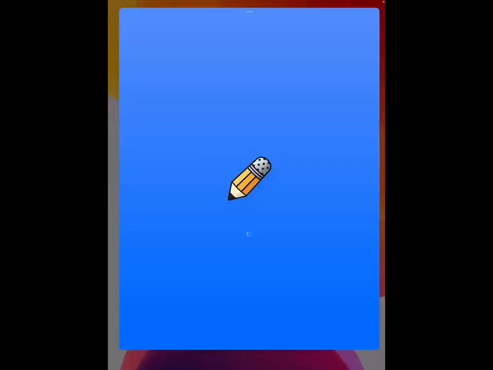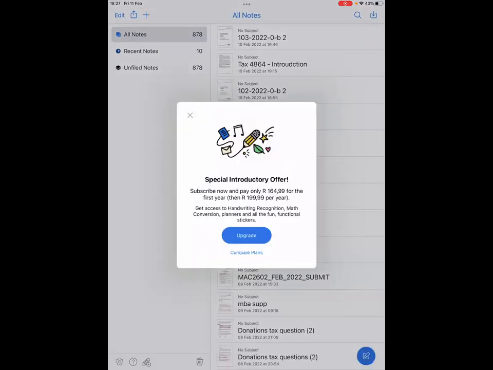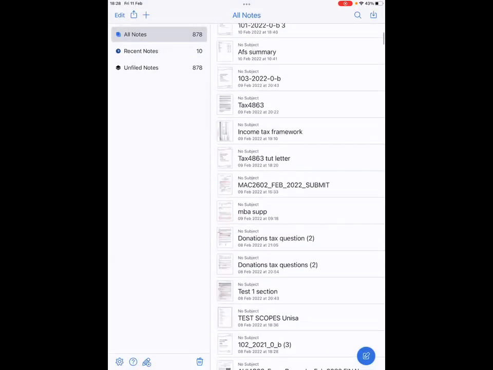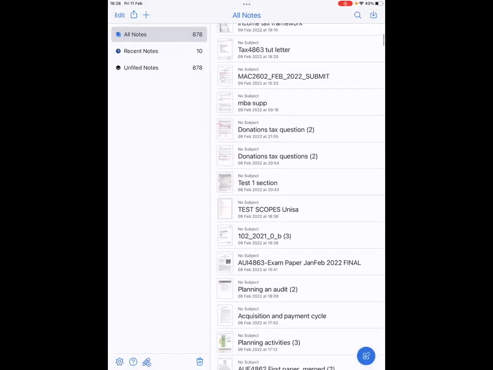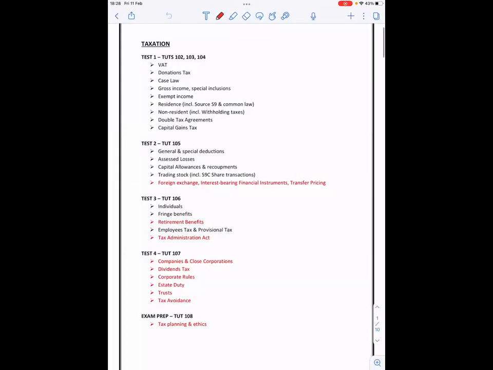What topics are covered for the purposes of test 1? So I'm going to focus on test 1 here in taxation, right? So now here is our test 1, good people, right?